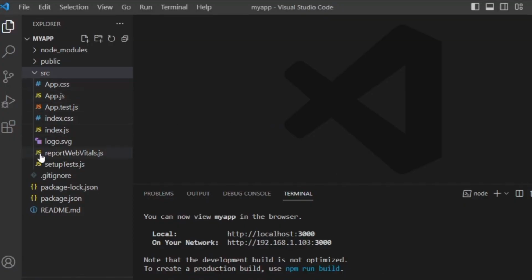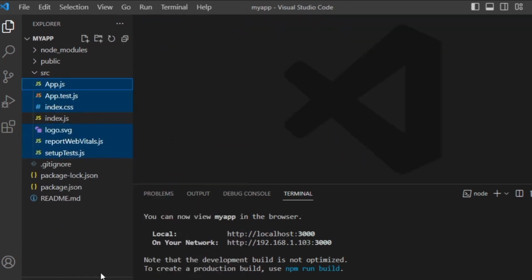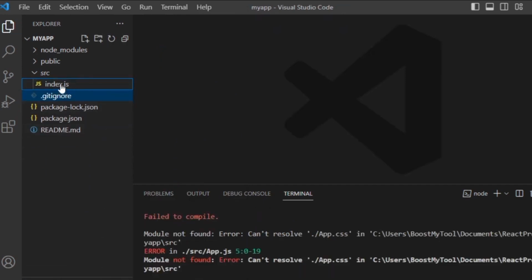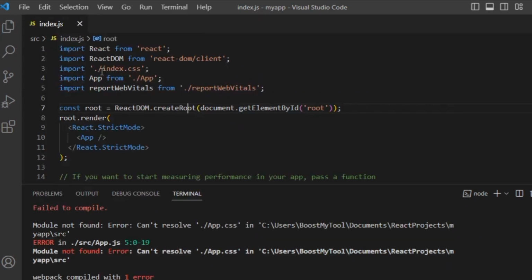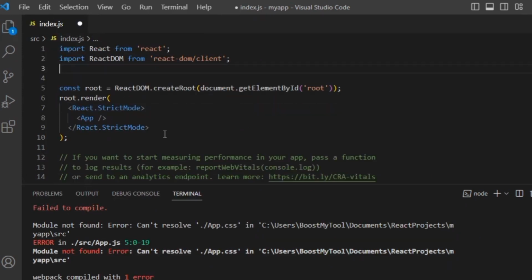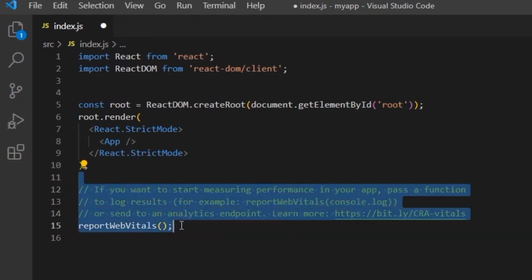Now let's delete all the files of the source folder except index.js. So let's delete all of these files. And let's update index.js. So let's delete useless import statements. And let's delete this source code.